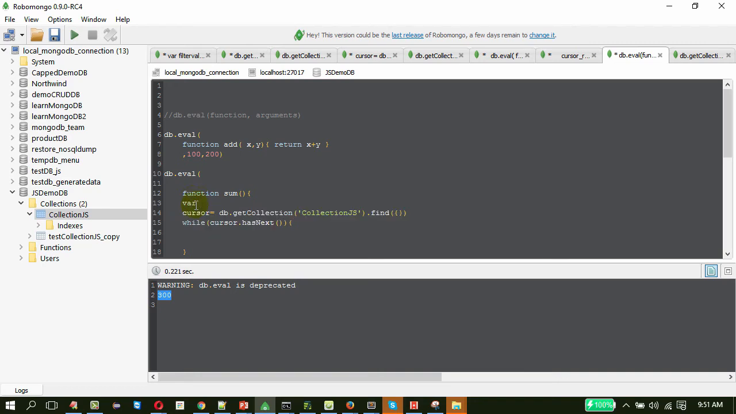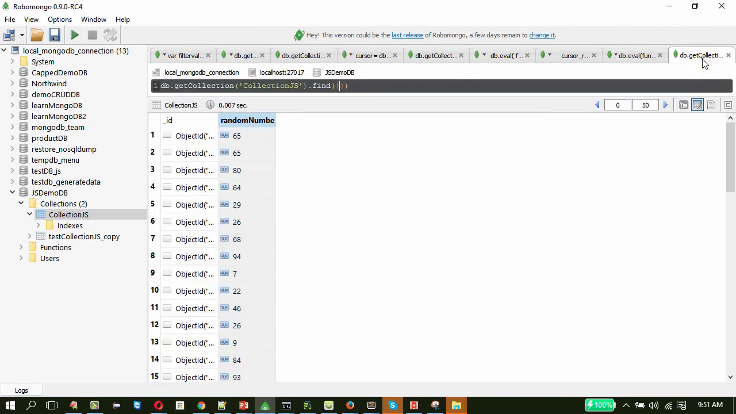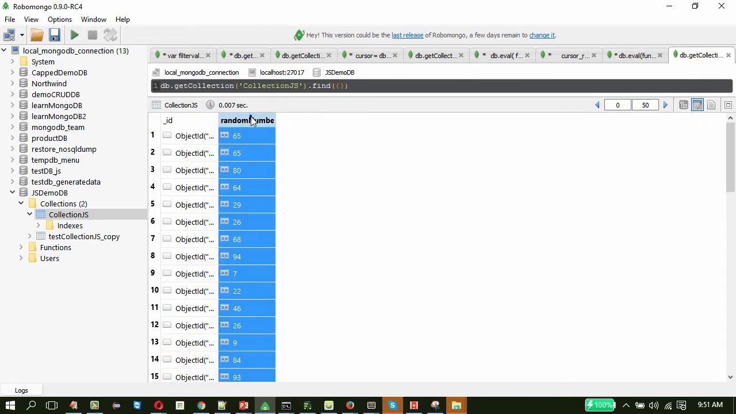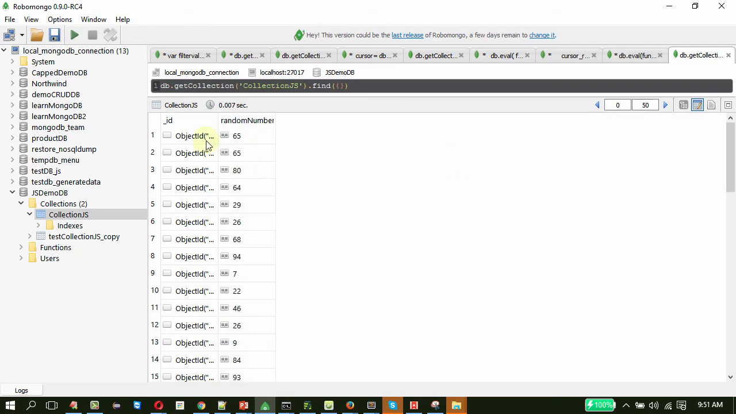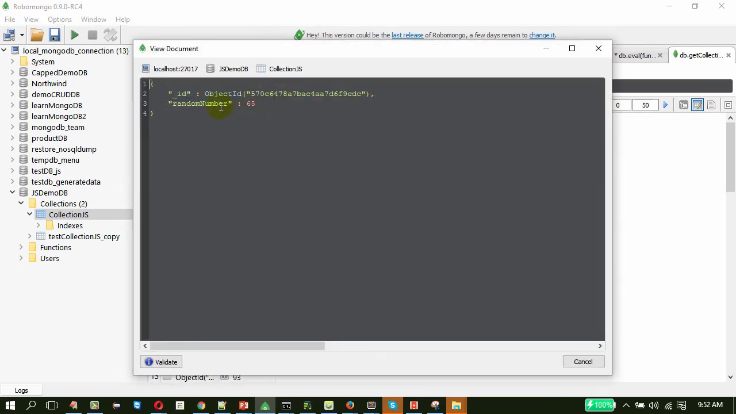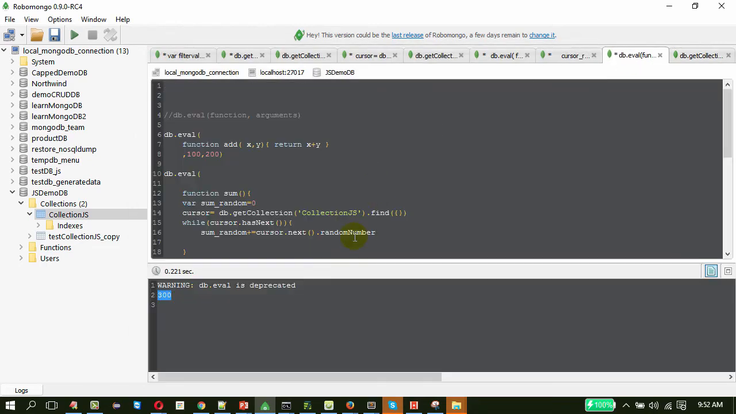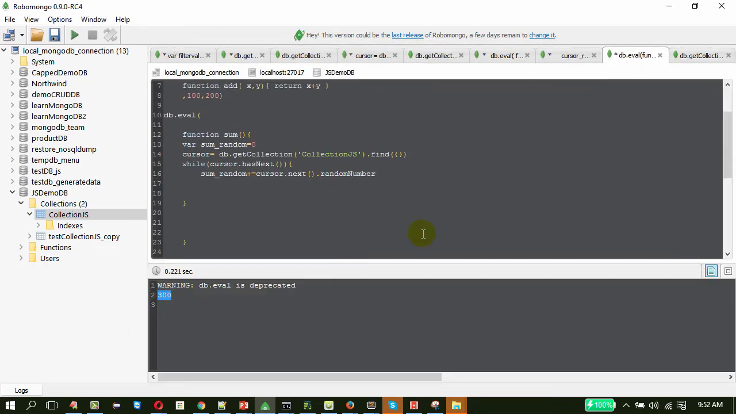Create one more variable here. Cursor.next. The column name is random number. I hope, let me cross check it again. Random number, or let me view it. The final step is to return this addition value.